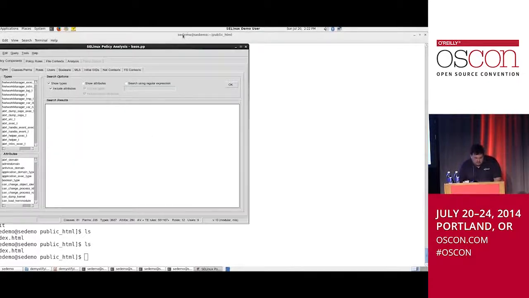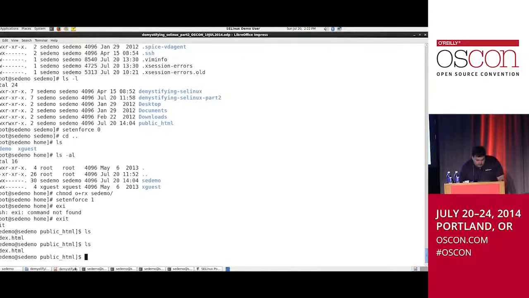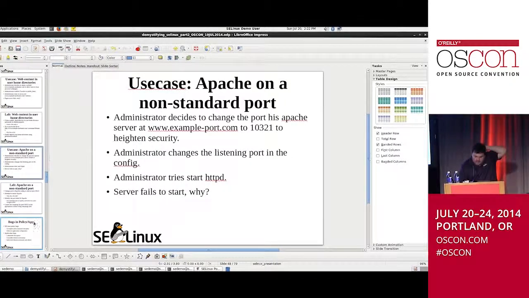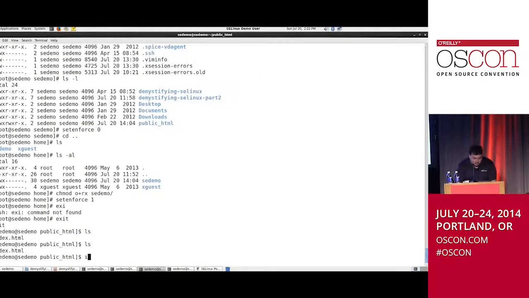So let's go back to the, so we're done with that one. So Apache on a non-standard port. So we're going to change Apache's port to 10321. If you don't know how to do this, I'll just do it on screen real quick. vim /etc/httpd/conf/httpd.conf.